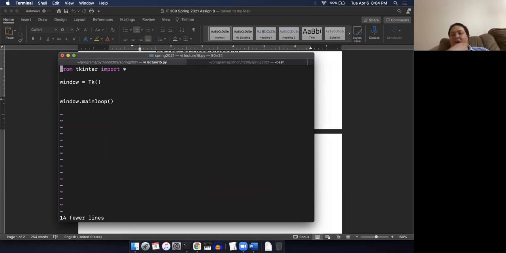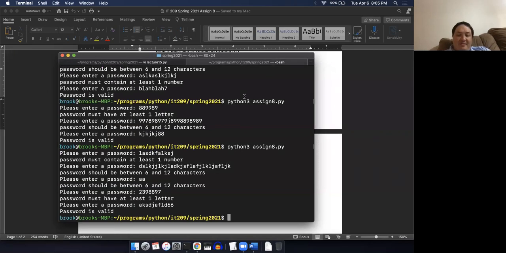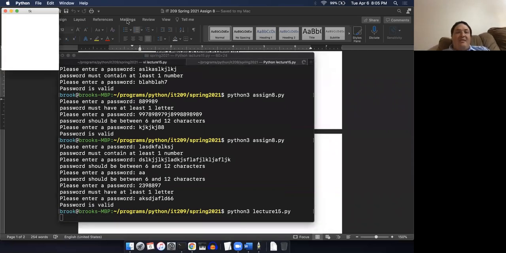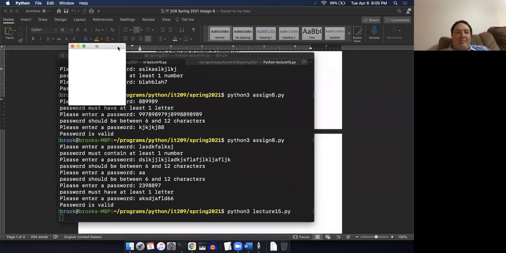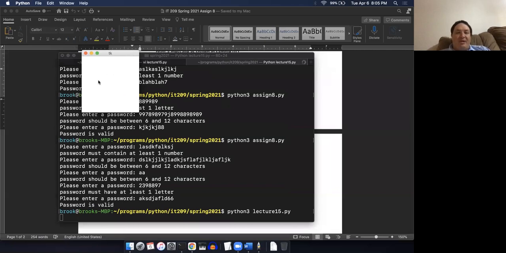These 3 lines of code form the basis of my Tkinter program. In fact, if I were to just run this as is, lecture 15, so if I did python3 lecture15, you'll see that it just pops up a window. There's nothing in this window. There's nothing you can do with it. But that's basically it, and it just sits here waiting, and then as soon as I close the window, the program's done running.